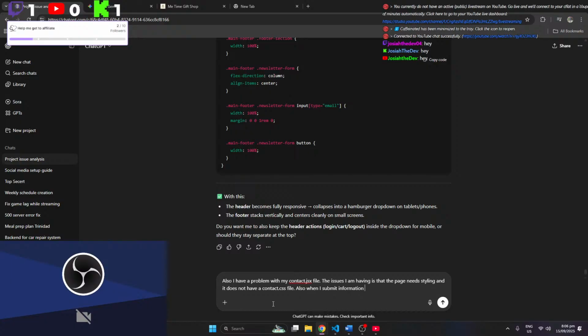Also, when I submit information into the form, I should get an email notification. Also, when I submit data into the form, I get this error.